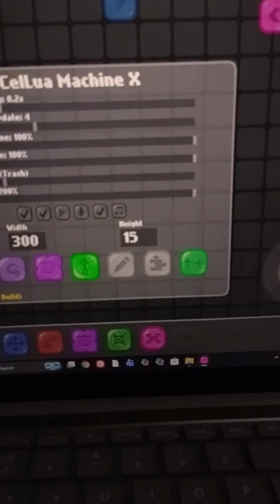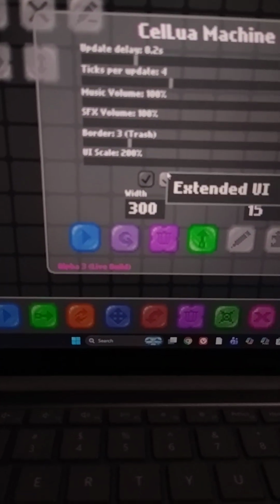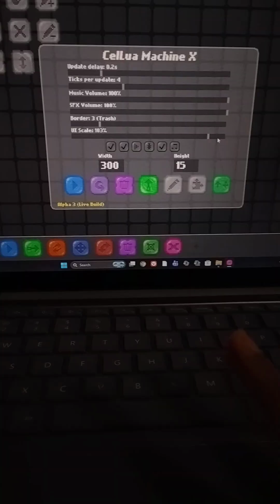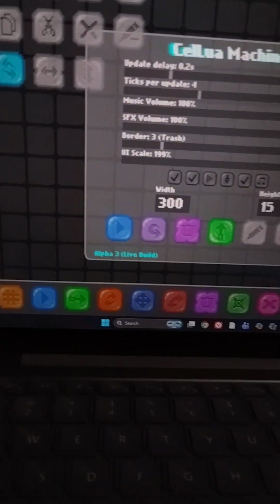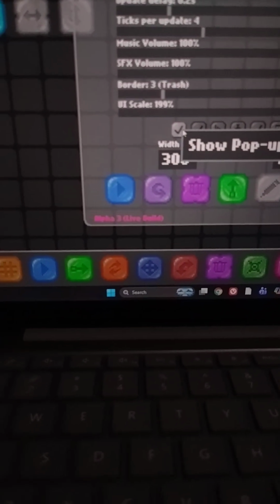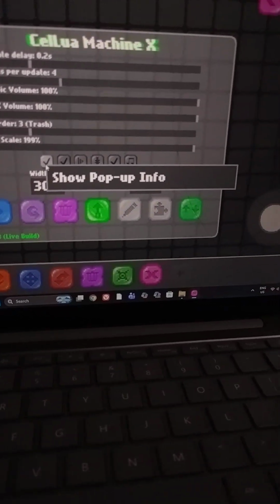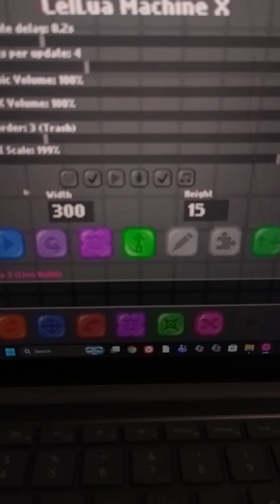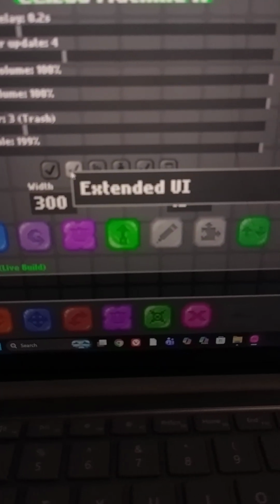UI scale is basically how big the UI is. So if I set it down, then it'll become smaller, which I don't really like. Show pop-up info is like the description of everything, so you won't see the description of what's going on. Extended UI is all of this junk.